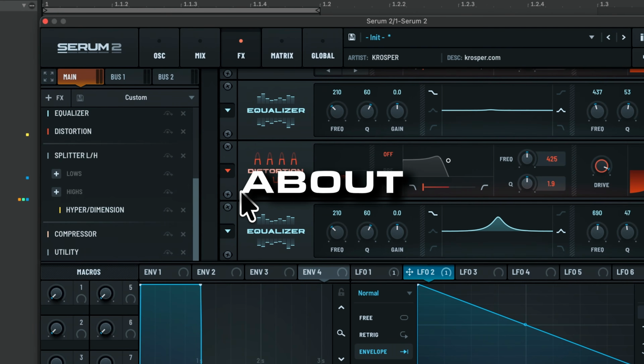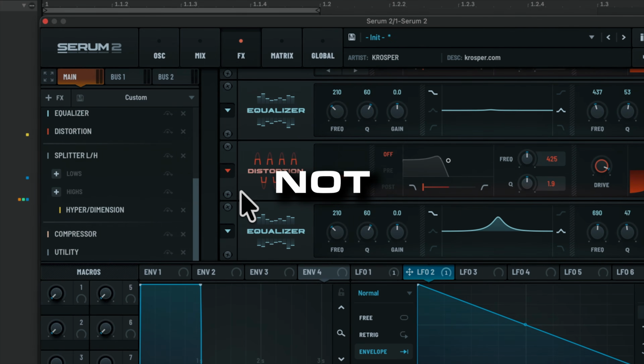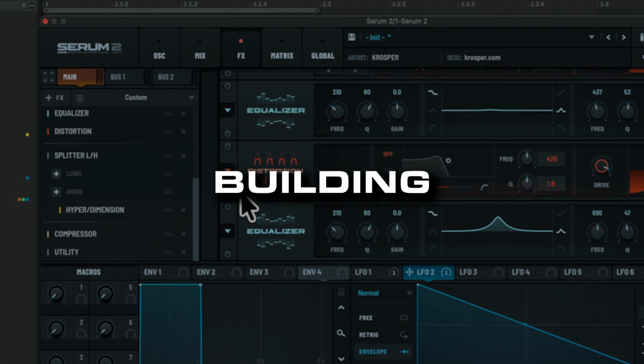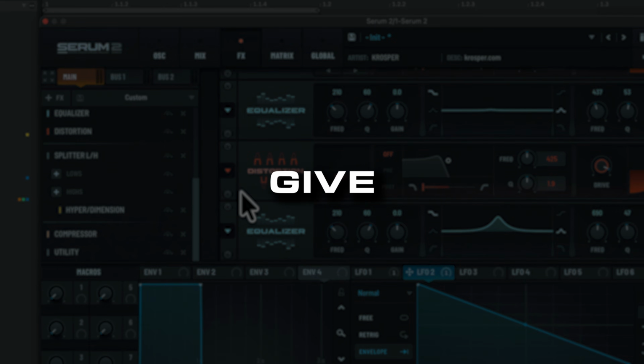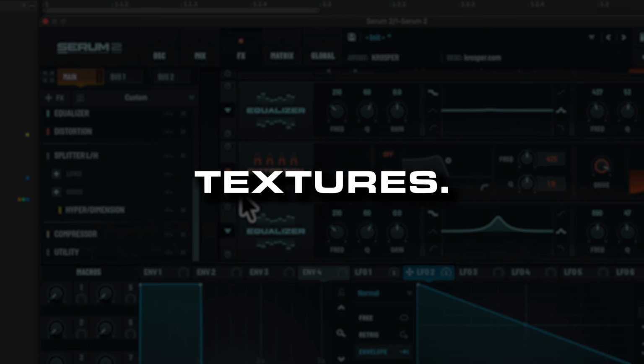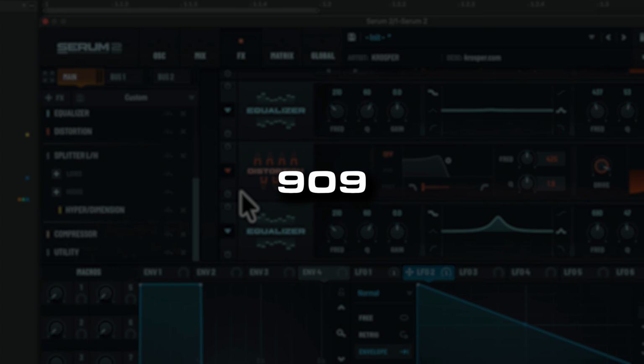That's the nice part about building it like this. You're not just making one kick. You're building a system where different combinations of EQ and distortion can give you totally different Gabber textures. And that's how I built this Gabber kick directly from a simple 909 style bass inside Serum 2.